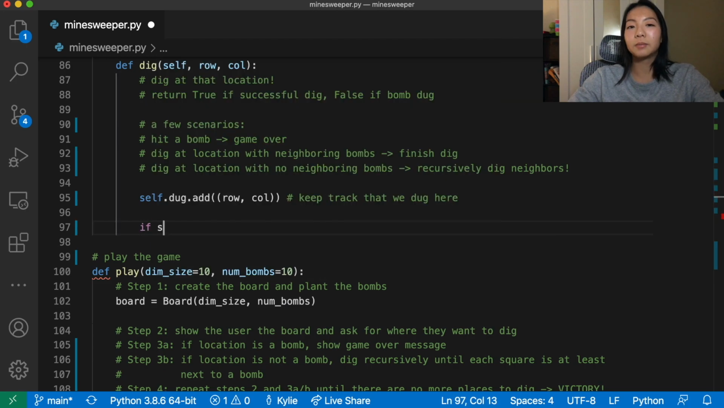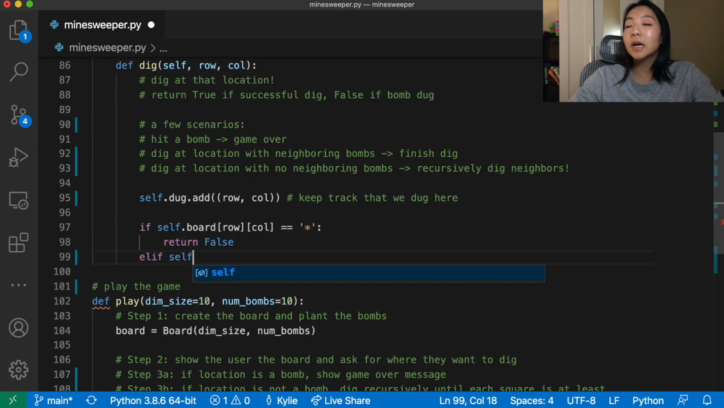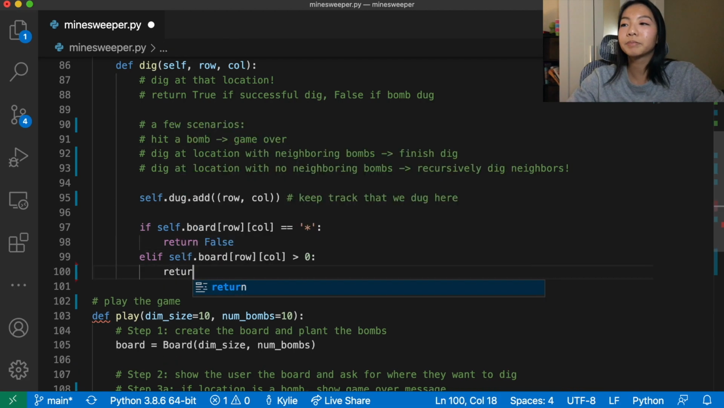And then we're going to check the board at that row and column. So in our first scenario, if it's a bomb, we return false, because a bomb was dug. Now, if we check that space and it's a number greater than 0, that means we've dug at a location with neighboring bombs and we finished the dig. So we just return true because we did not dig a bomb.